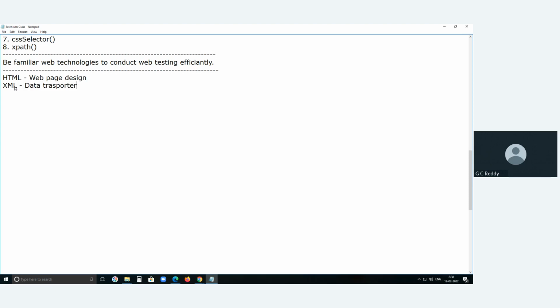Data transporter. Say, using XML, we can transport Oracle data to SQL Server database, SQL Server data to MySQL database, etc. Okay. XML is a data transporter. Next, CSS, cascading style sheets.